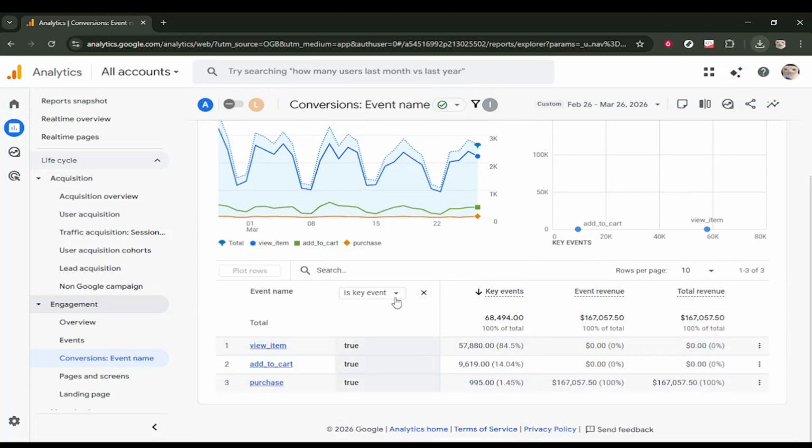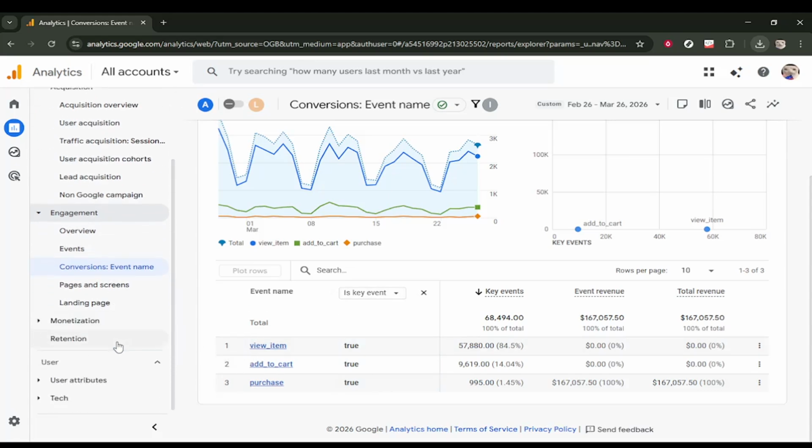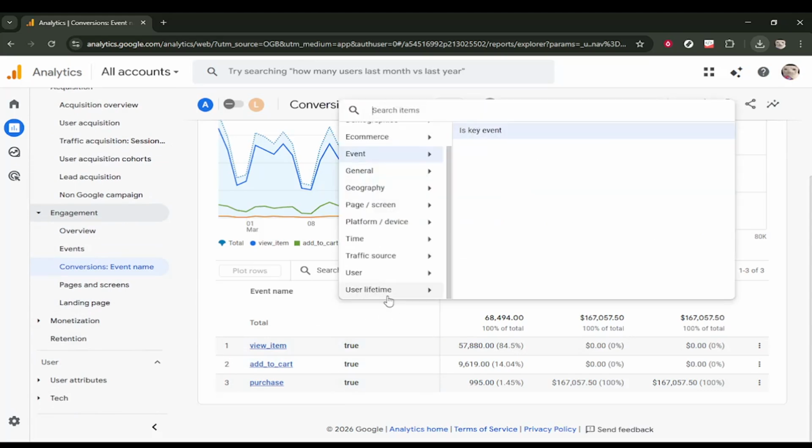This brings conversions and revenue context together, so you can see not only which events are occurring. This is especially helpful when you need to prioritize landing page improvements based on impact, not volume. That covers everything you need to know, and that is all there is to it.